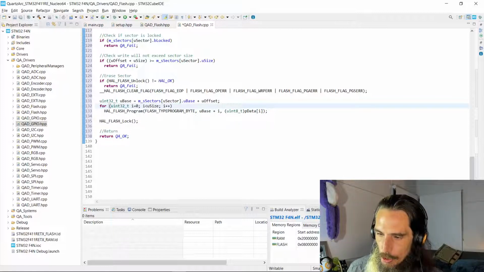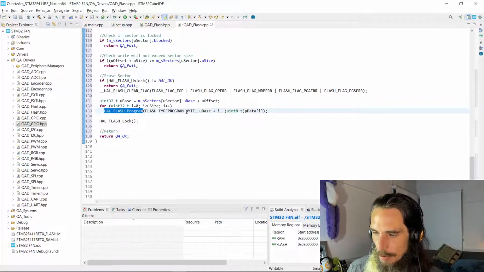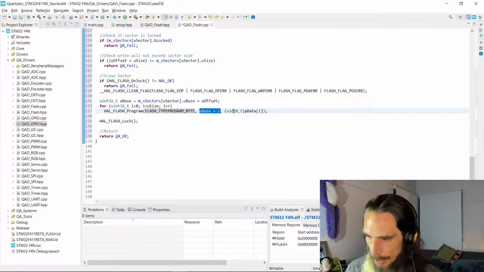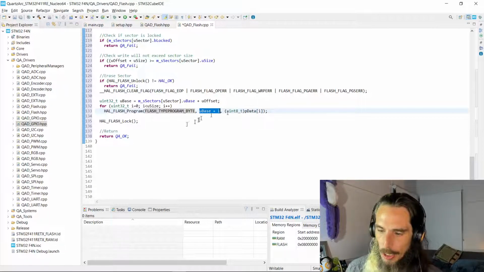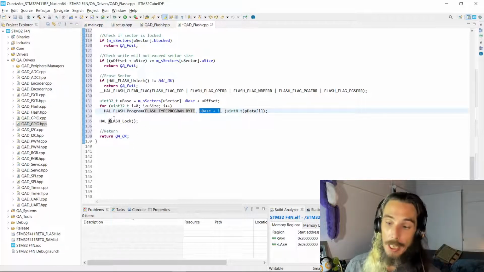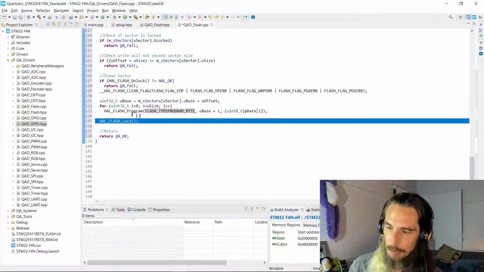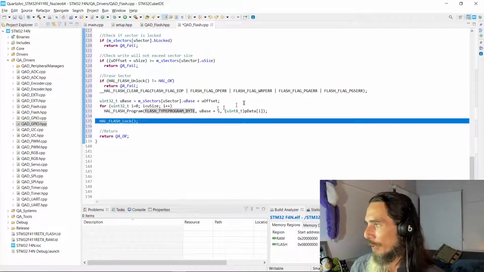And basically just using the HAL flash program method, telling it that we want to write it as bytes. As I mentioned, there's different options that we can provide there. We'll provide it the address that we're writing to. So in this case, it'll be our calculated base address plus the particular byte index that we're writing to, and then the particular byte that we want put in there. And then just locking the flash again, as we've done for the erase method.